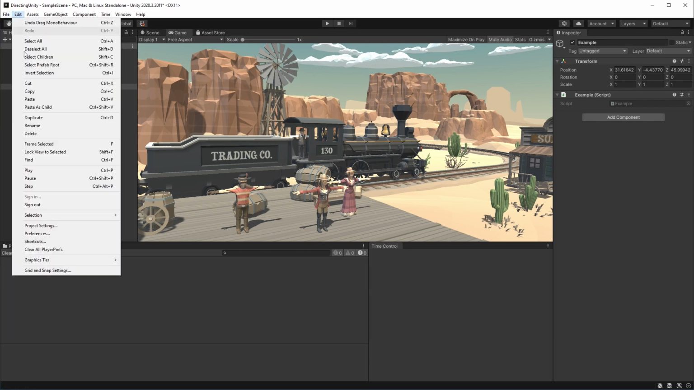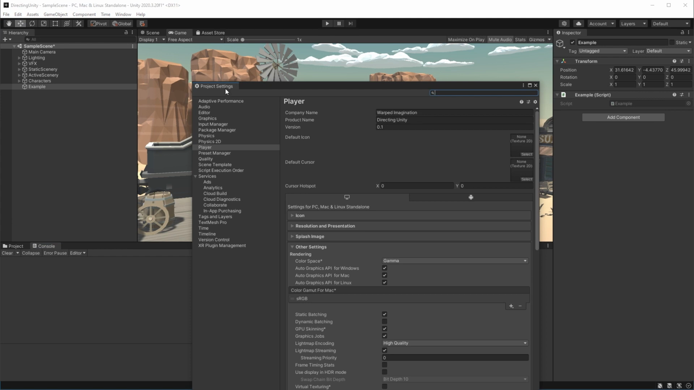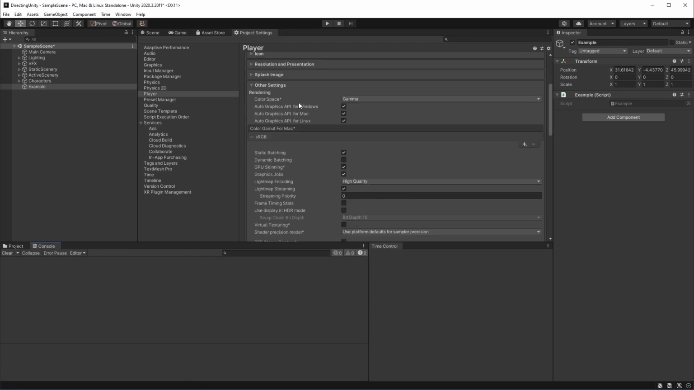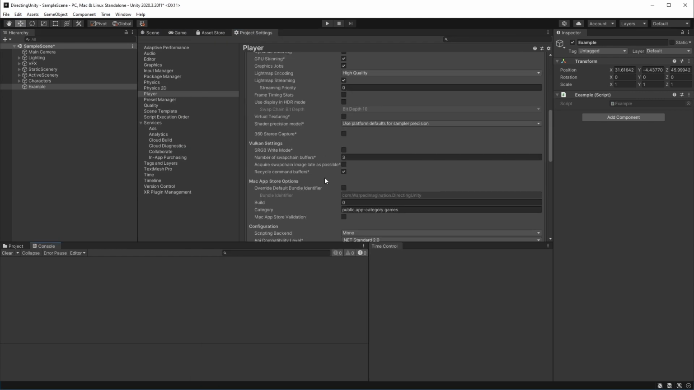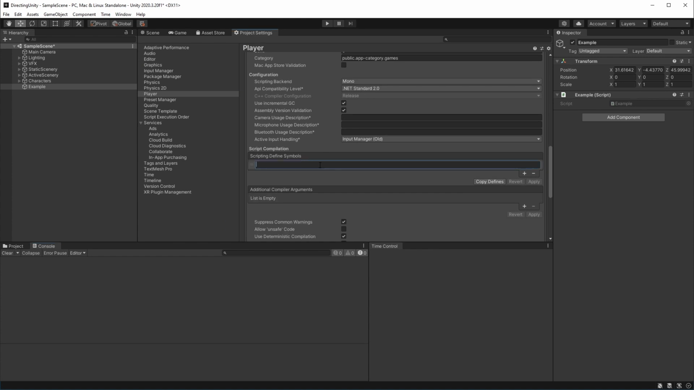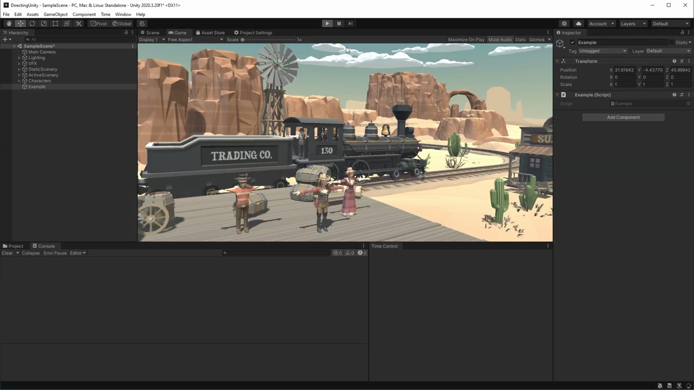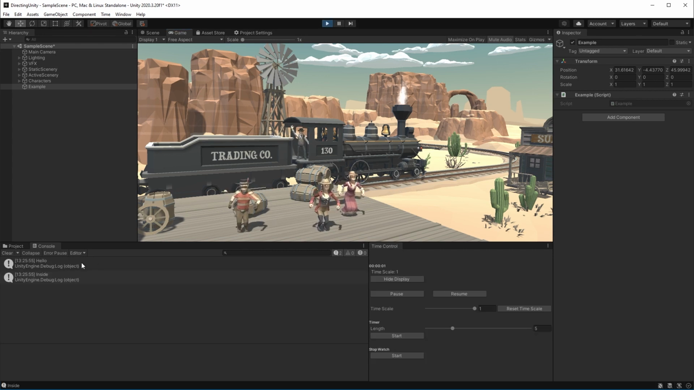So if we come into Edit, we go to Project Settings, let's dock that. We're in Player, Other Settings, right down the bottom here, we'll type in INSIDE in capitals, because you've got to get it exactly right, and then we'll apply that. Okay, let's come back into our game view, press play. And now, once it plays, we get "hello inside".